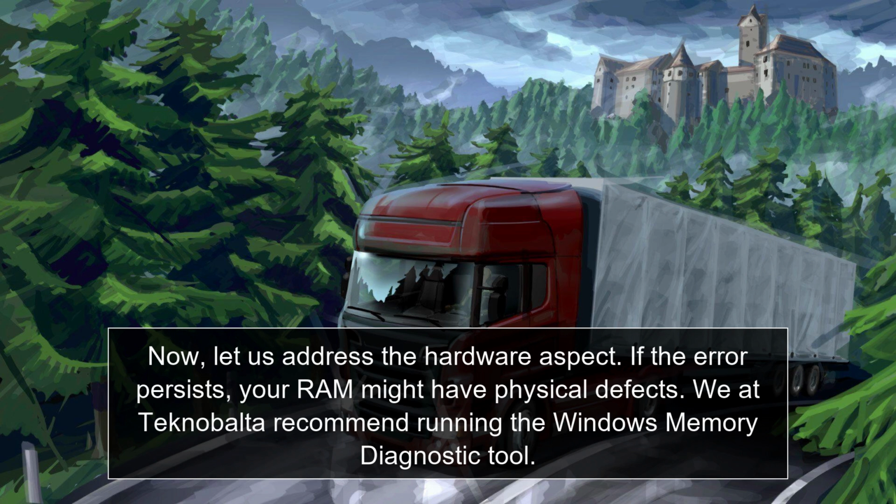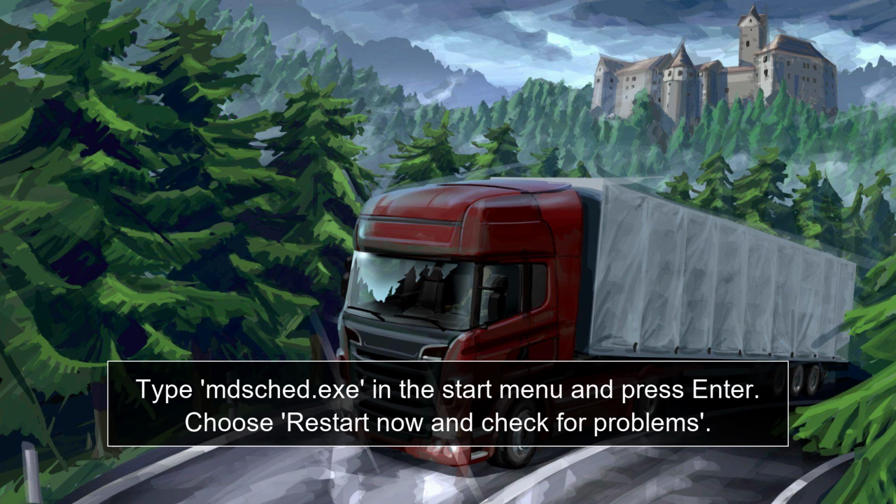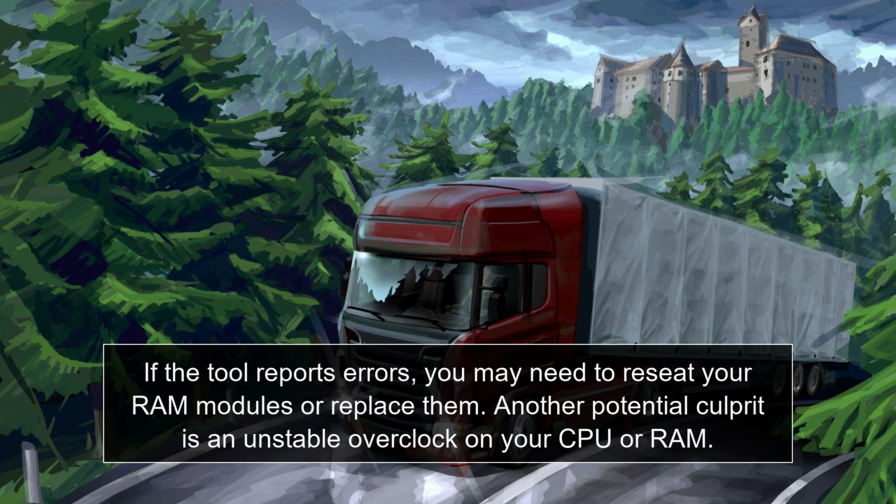Now, let us address the hardware aspect. If the error persists, your RAM might have physical defects. We at Teknobalta recommend running the Windows Memory Diagnostic tool. Type mdsched.exe in the Start menu and press Enter. Choose Restart Now and check for problems. If the tool reports errors, you may need to reseat your RAM modules or replace them.